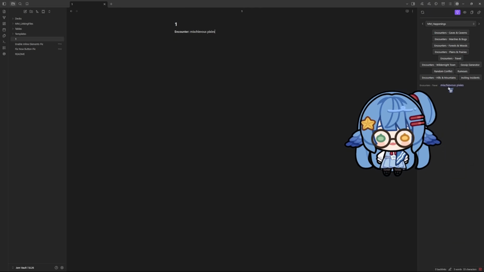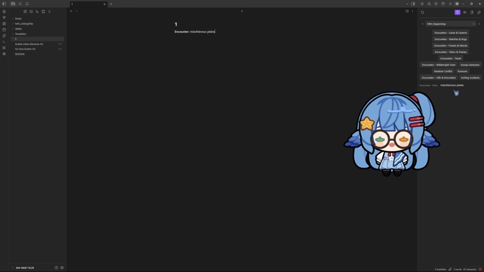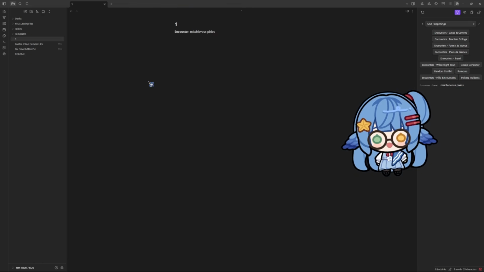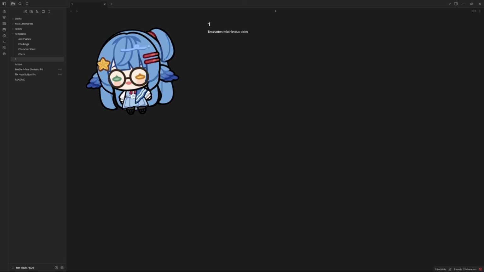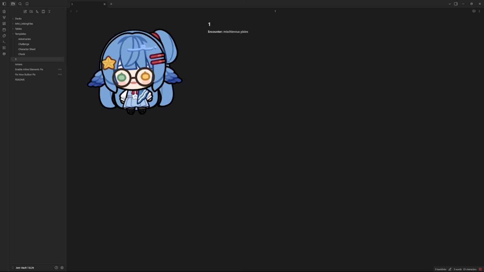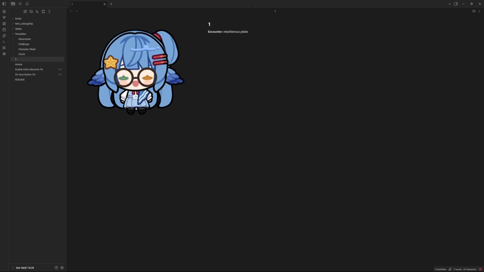But yeah, it is nice because you can copy paste. Now, mischievous pixies isn't particularly long, but sometimes you may get results that are quite long, and it's nice to be able to just copy paste it without having to type out the whole thing. So that is there. Okay, so now that we've basically got everything installed, I want to get into the usage of this vault and how it can help your actual gameplay.